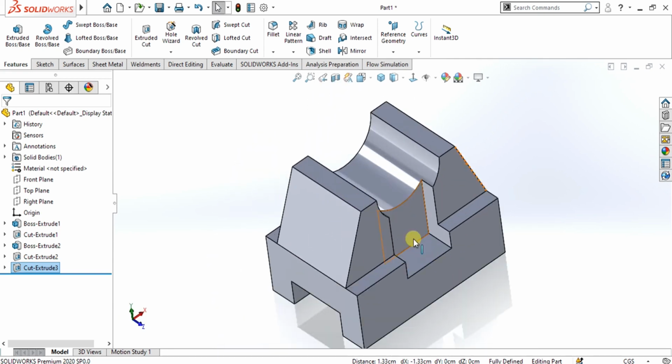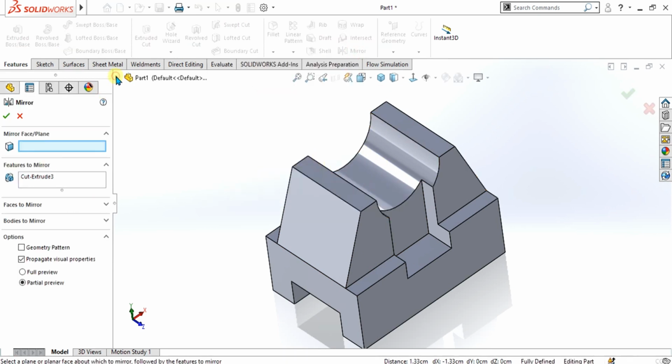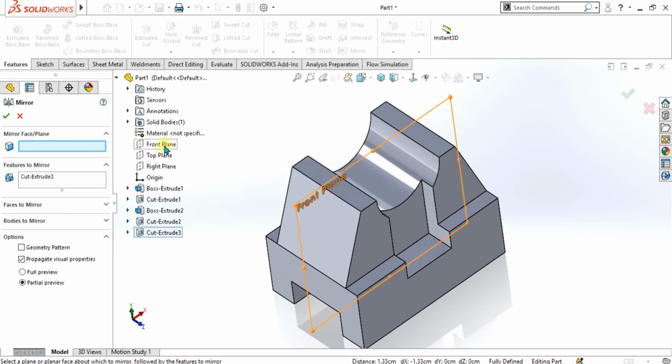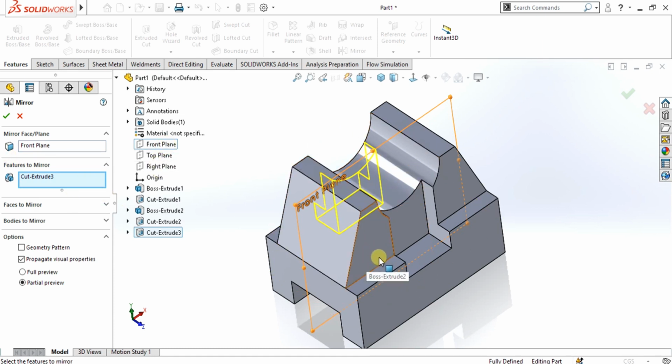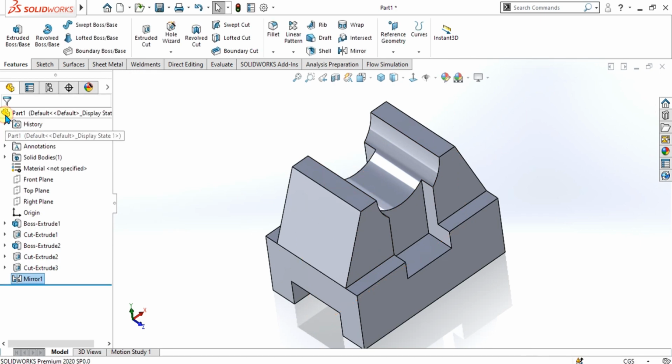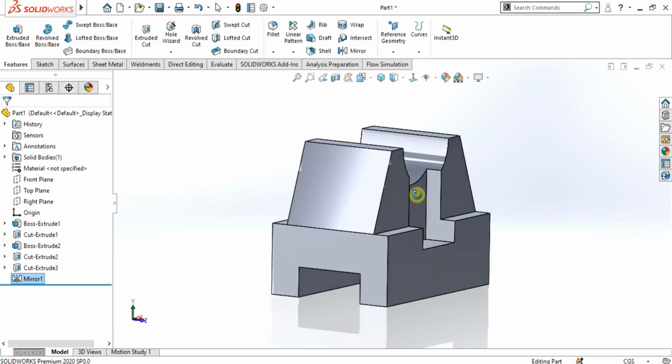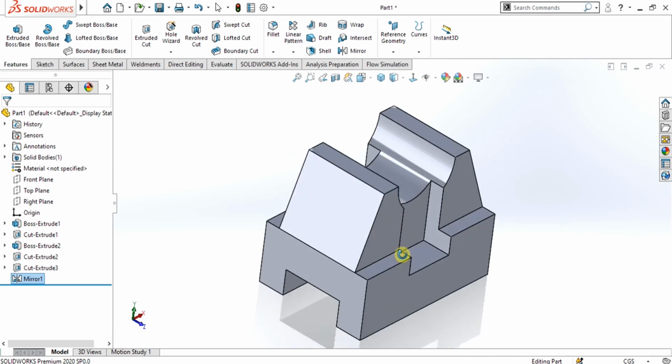Now we will simply mirror this feature on the other side of our part to save time. We are not going to make it again. Simply select front plane, which is in the middle of this part, because we selected mid plane for our extrude boss feature. Select OK. So now you can see our extrude cut part is ready.